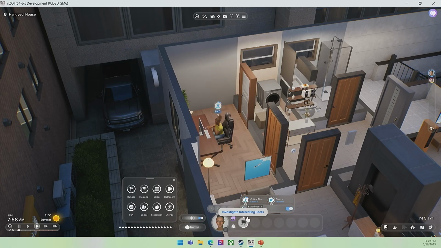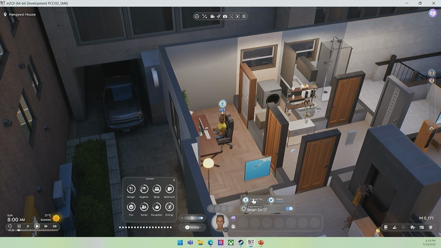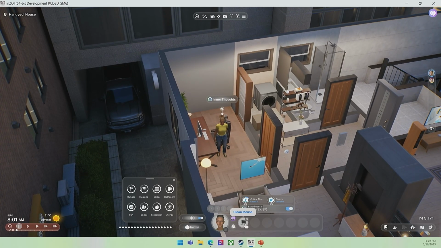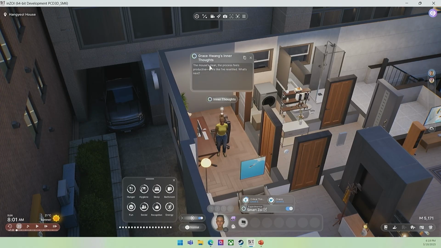Cancel the action. Yeah, if we turn on Smart Zoi, then the small language model chooses the action, what they do, based on their current state and context, and they provide the inner thought regarding their action. Let's see. Yeah, they are showing their inner thought about their action, which is clean mouse.